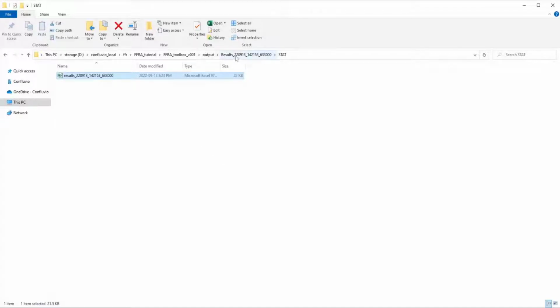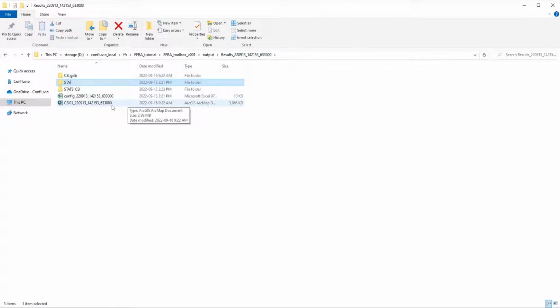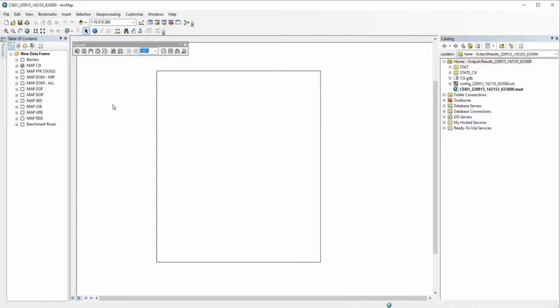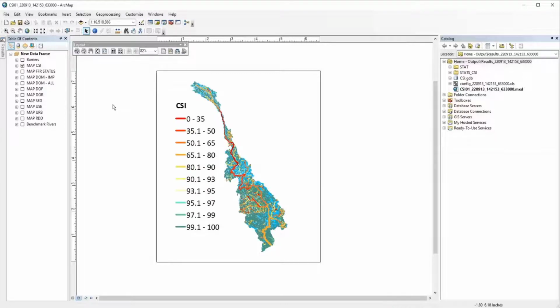So we're going to navigate back to our results folder, and then we're going to open the ArcMap document here. Okay, so now that that's open, I'm going to guide us through some of the output map results we have here. I'm just going to close this. I'm going to turn this off for now.